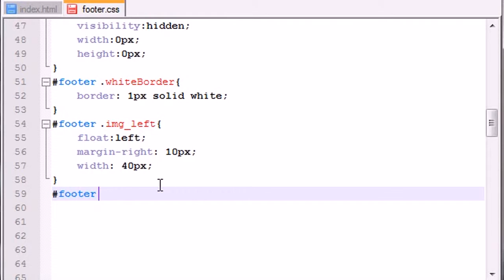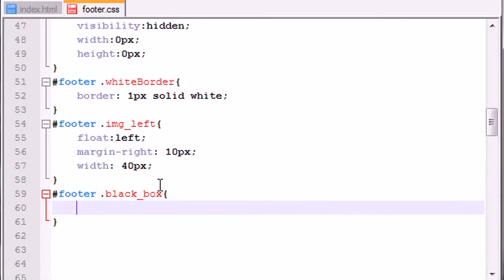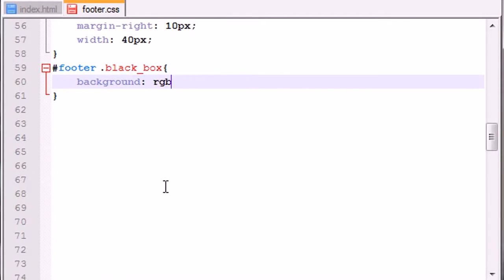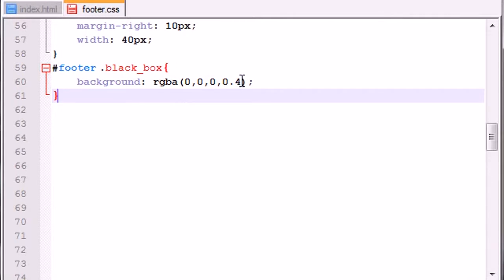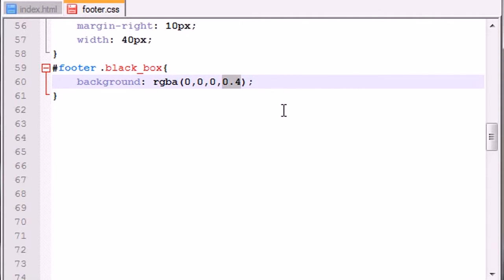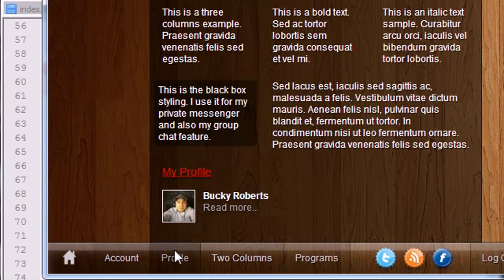So footer, black box. Now the first thing I want to do is set the background. Now here's another thing to point out whenever we're working with backgrounds. Let's say I set the background to 0, 0, 0, 0.4. Alright, so what I did is I pretty much made this 40% opacity, right? So that means that whenever we're looking at this, this black background is going to be 40% opacity, right?